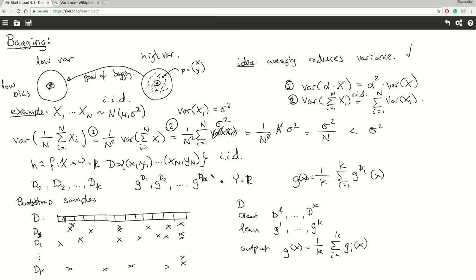I'll just mention that I said this was a case where y is the reals. We could also have the binary classification case. In this case, you could have g of x be a majority vote of g1 of x up to gK of x. So you could also do it in other cases, like binary classification. So this is the rough idea.